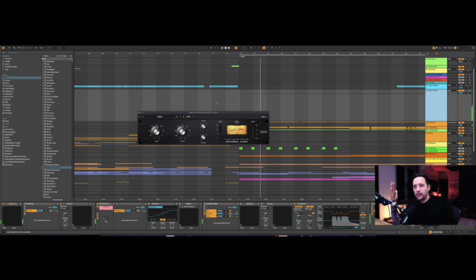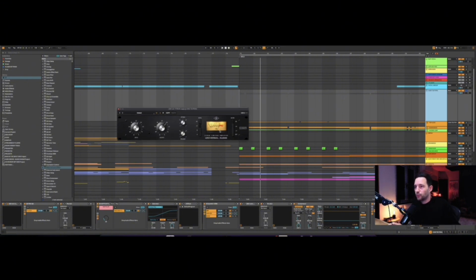So very simple compressor. You just crank up the input. This is the attack, release, and the ratio. Gives a very nice tick to the sound, a nice transient. It's compressing pretty aggressively, but as you can hear, it still sounds really natural by just giving a nice transient to it.